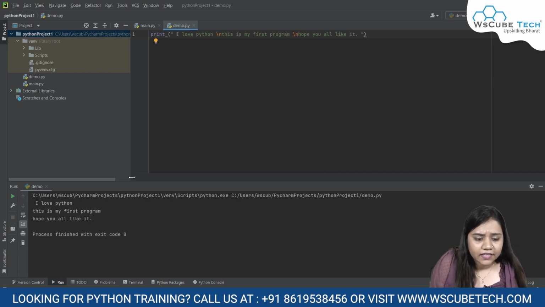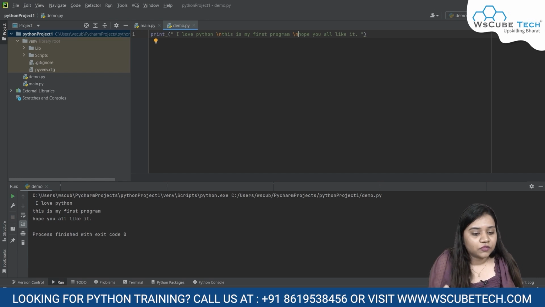So let's see how it works. Once I click on the run button, it again gives me the same output. So here we can see 2 different methods of writing multiple lines in a single print statement. You can use it with the triple quotations, or you can use it with double quotations as well.